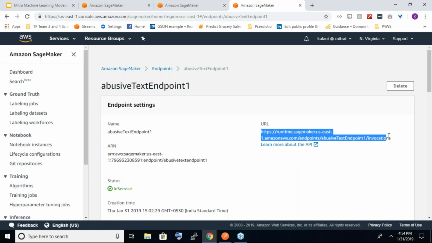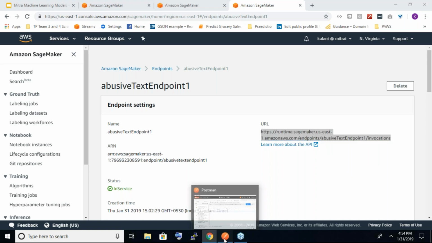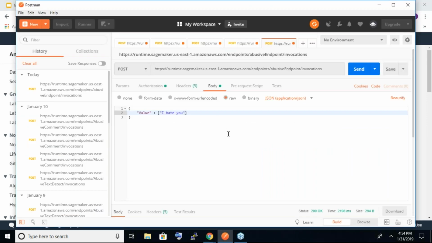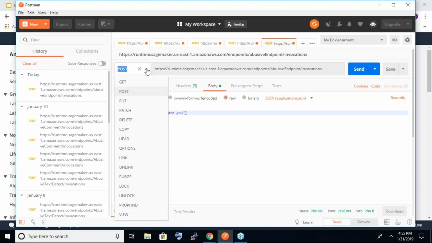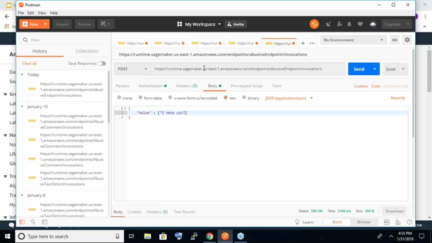Using this URL, you can create a POST endpoint, and you can use this endpoint to do your predictions. So let's see how you can use this URL to do your predictions. Let's copy this URL and go to Postman. You can paste your URL here, and after you paste your URL, you can select the option that you want. For this URL, we are using the POST method.